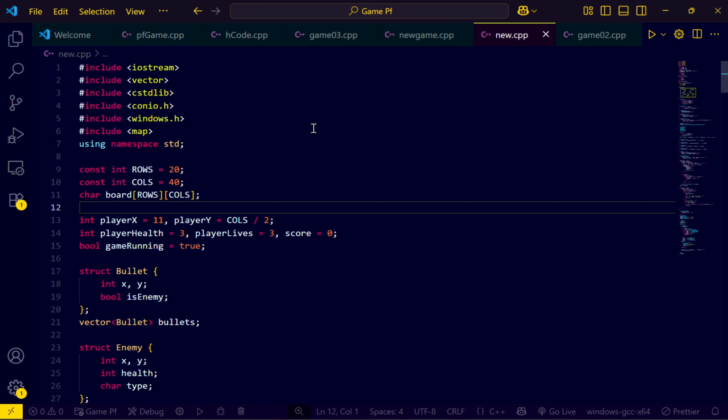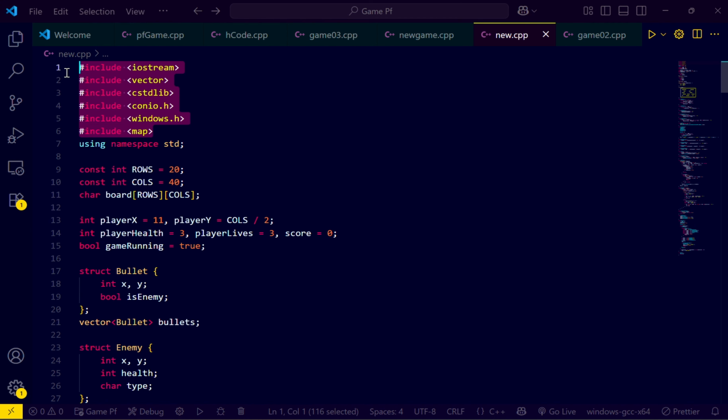CS department, UET Lahore. This is my first console-based shooter game in C++. These are the libraries we have used in this game. Next, I break down the code structure.